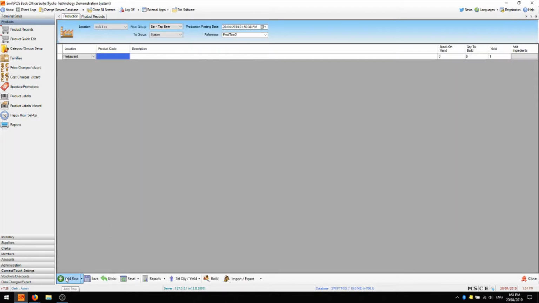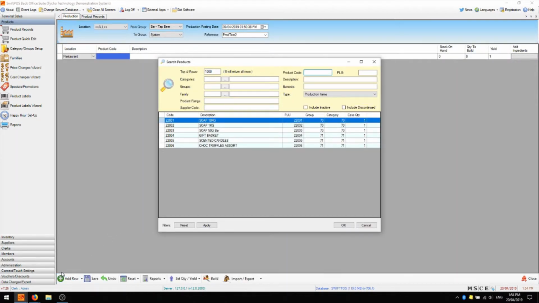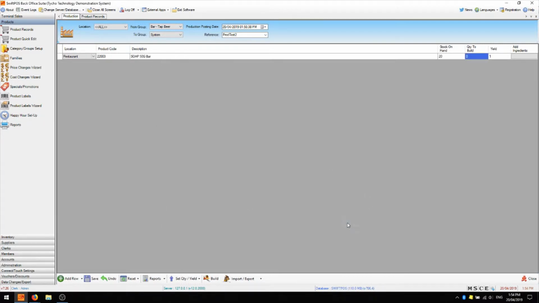Now I'll add a row and choose my 50-gram bar of soap, because this is the one that we'll be producing. We'll be told what our current stock on hand is. The column quantity to build is used by the software to determine how much of the source stock item is being consumed. That's the 10 kilogram block. And the yield column is used to determine how many the 50-gram bar of soap product is incremented by. So for now, I'll set these to 10 each.